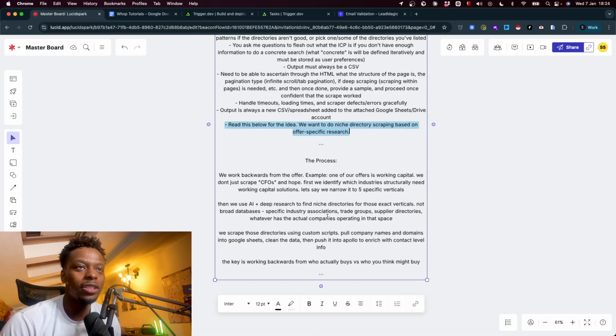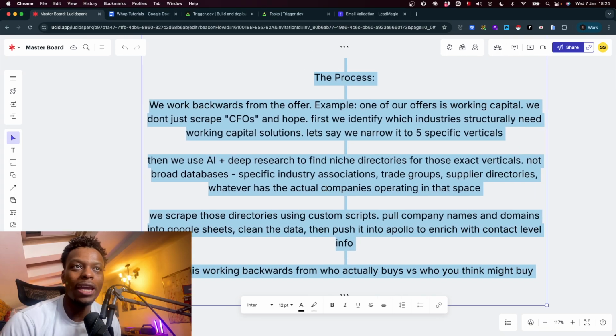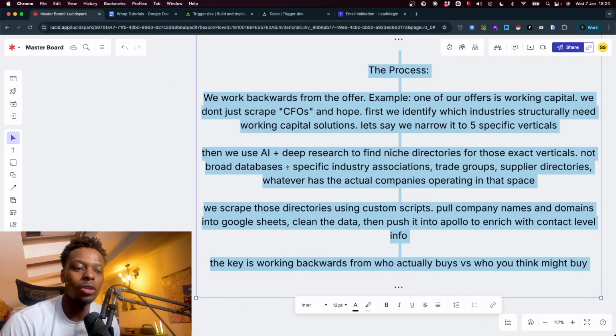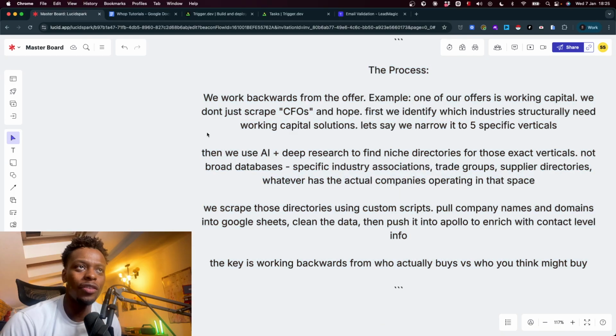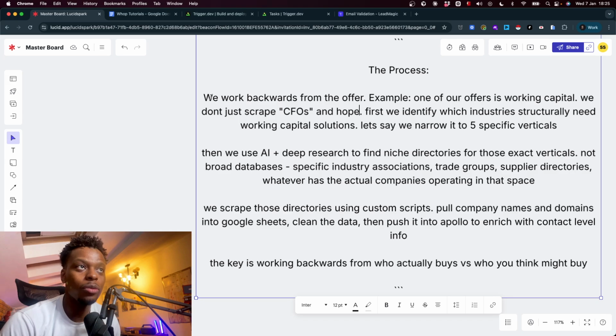Now, this came from a Reddit post about someone who's doing like 8 figures with cold email, for example, I think it was around that much, or 7 figures for different clients, was using directories in order to scrape from people. So this one here is we work backwards from the offer. For example, one of our offers is working capital. We don't just scrape CFOs and hope.